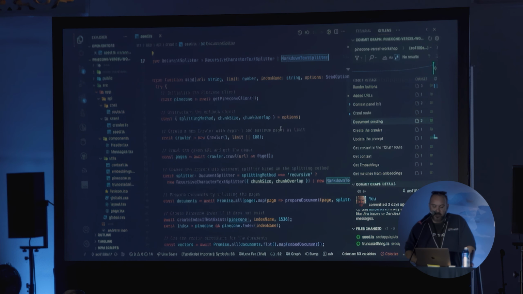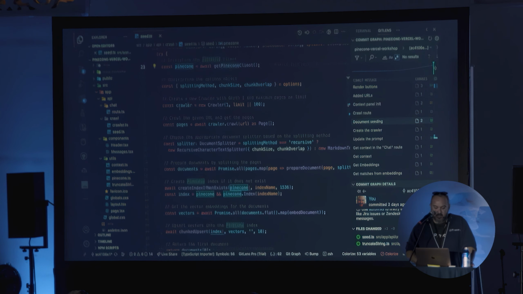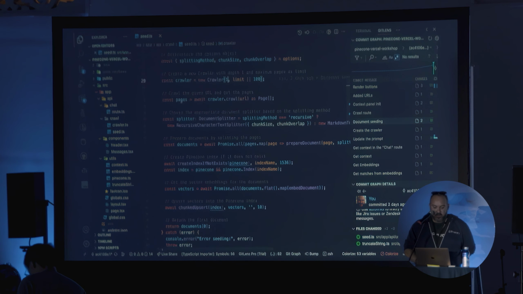Okay, so this function will basically create us a Pinecone client. It will get these options. It will initialize that crawler. It will fetch, and here you can see I just put the magic number 1 to say we're only going to go to depth of 1. We're going to grab a bunch of pages. We're going to choose the splitter based on whatever option we get from the front end.